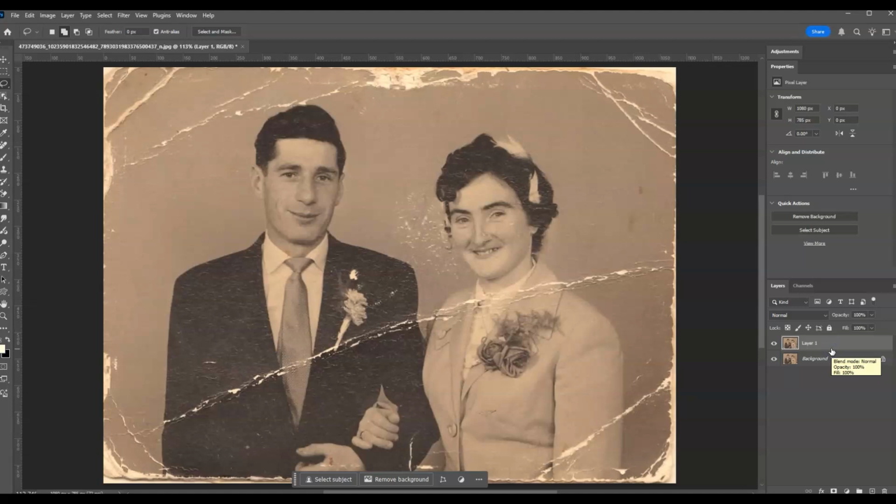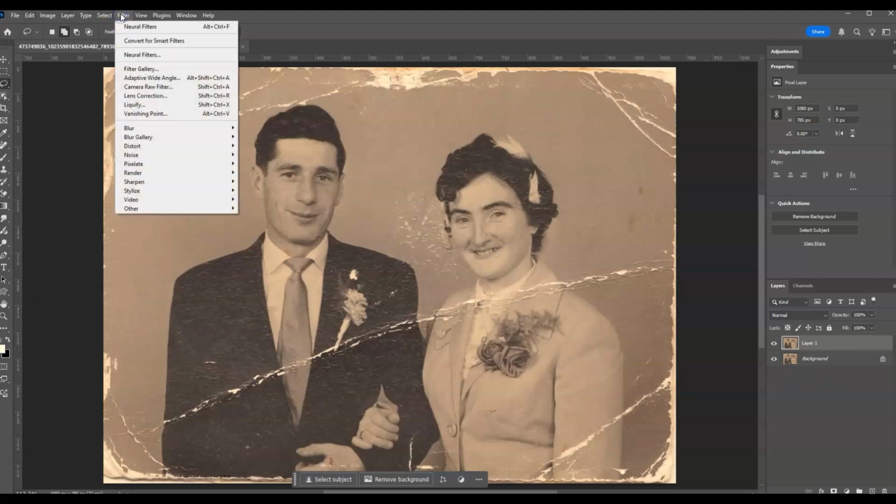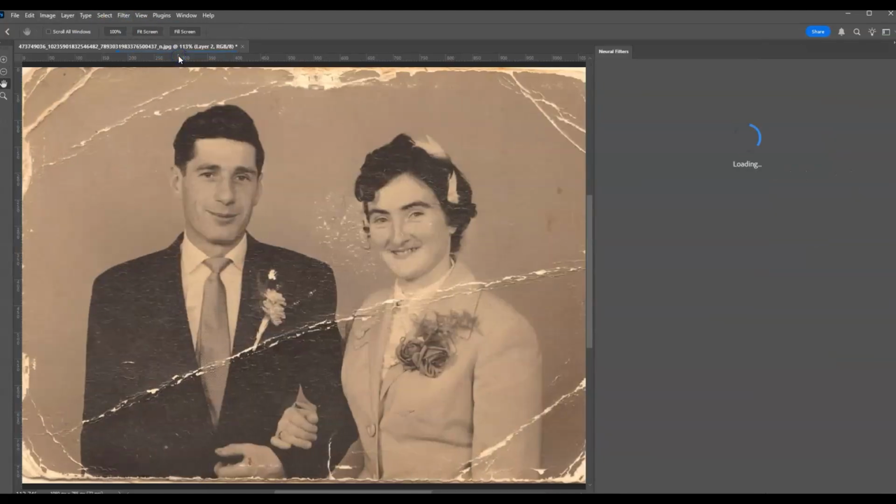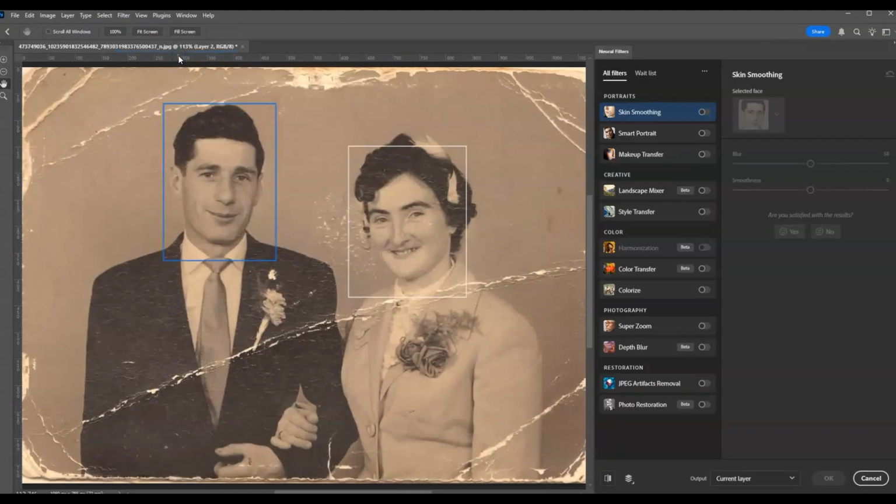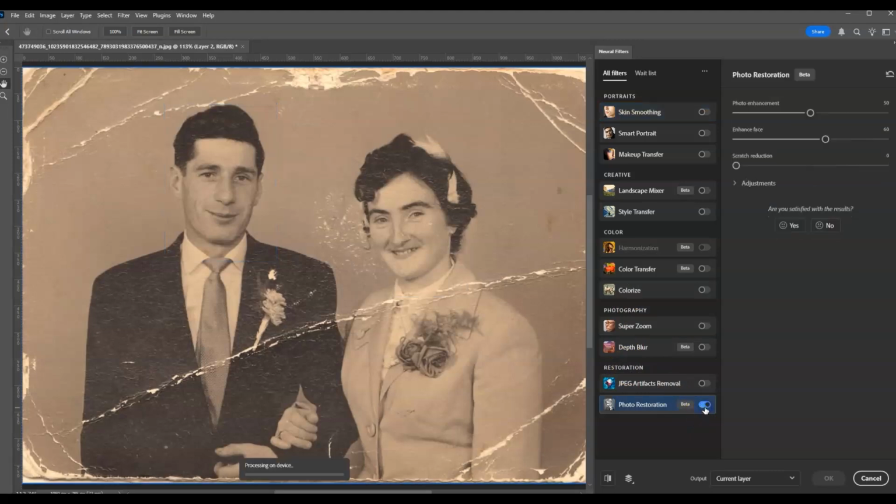Now the next step we're going to do is use the neural filters. With that layer selected, go to the menu bar, go to Filter, then choose Neural Filters. Under the neural filters panel, you're going to see different filters. Now let's go to Restoration and click on Photo Restoration. Just click on this toggle switch to make it active. Once I click that, it already restored the image.